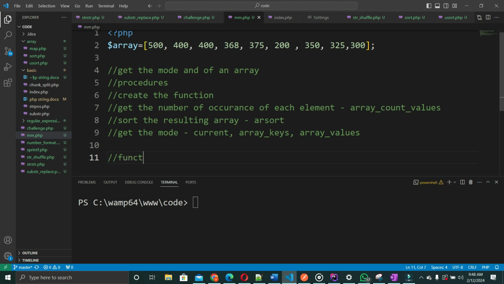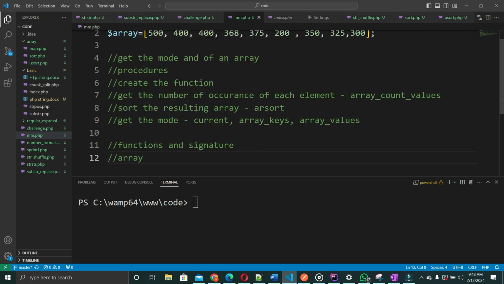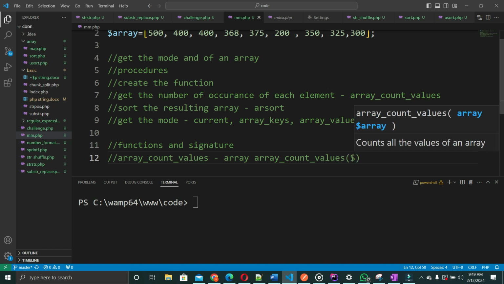So going to the functions and signatures. At this section we'll talk about the functions. The first function here is array_count_values. This function will return an array, an associative array. Then it'll take in an array.